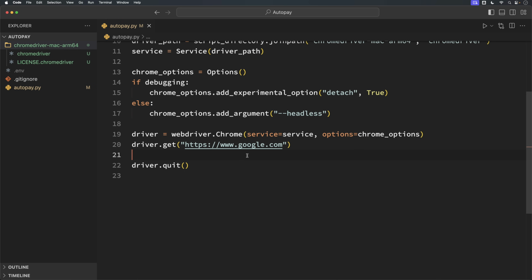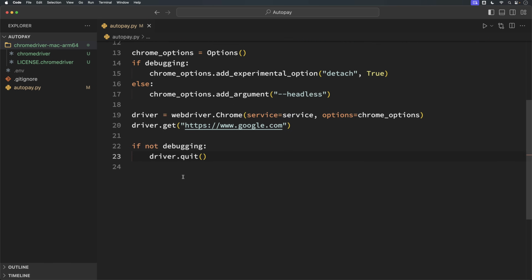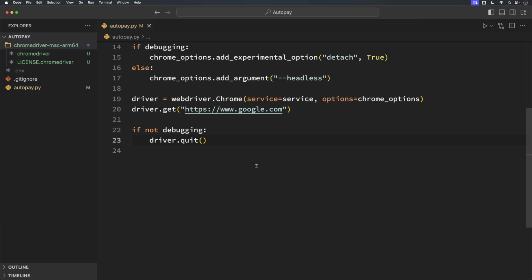And also, let's go ahead and check if we are debugging or not to determine whether we want the driver to quit at the end of our script. So I'm going to say if not debugging, then driver.quit. But if we are debugging, then it will not hit that statement.